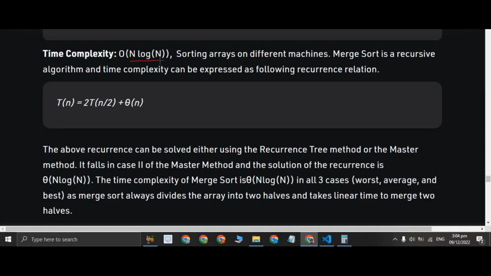So the above recursion can be solved either using recursion tree method or the master method. It falls in the case 2 of master method, and the solution of recurrence is theta n log n. So the time complexity of merge sort is theta n log n.